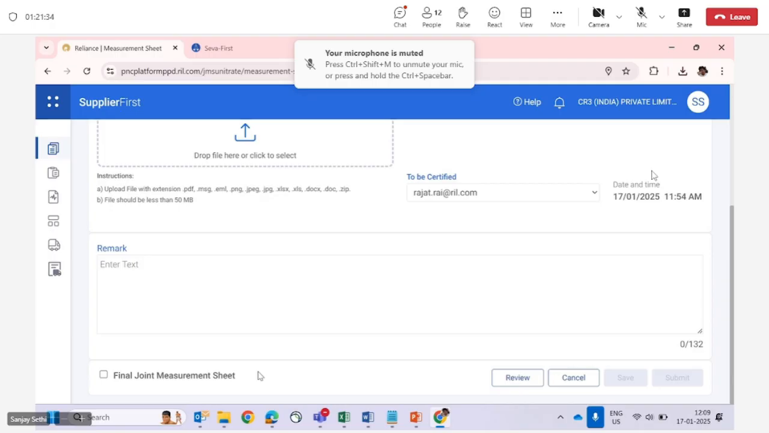Okay. Now the next thing is, if you see on the screen, the submit button is gray in color. I cannot click on the submit button.